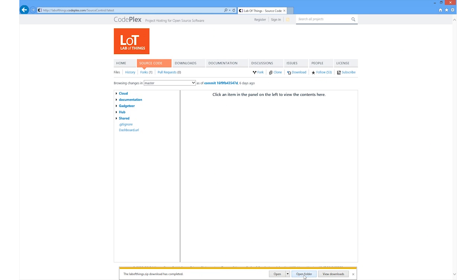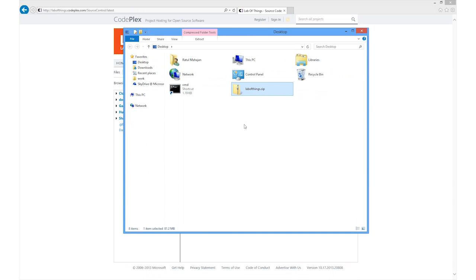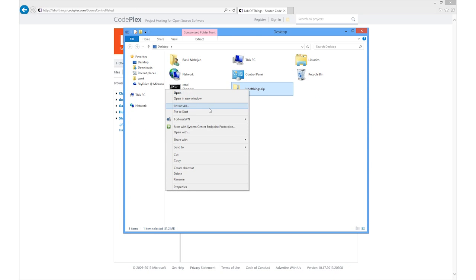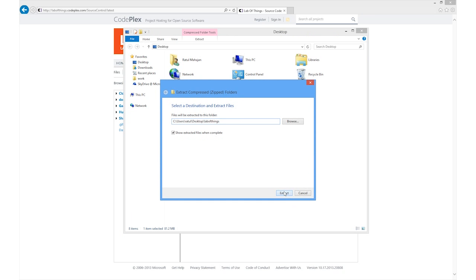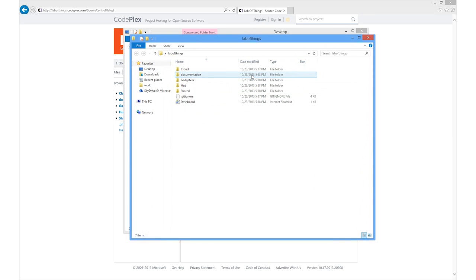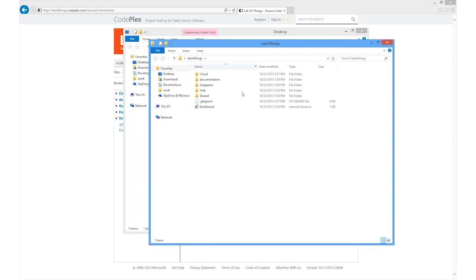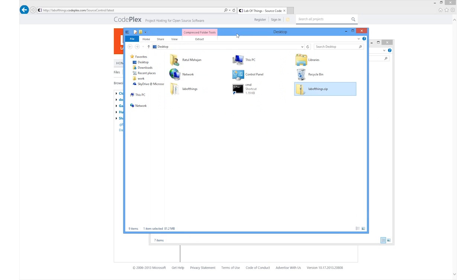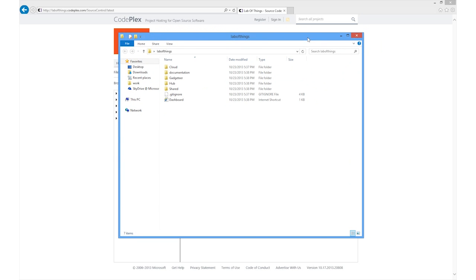Once the download finishes, which it has right now, I'm going to open this folder and go to labofthings.zip, extract all. And so we extracted the zip files. They are here. Let me close this folder. So this is the top level Lab of Things folder. Under it you'll see a few other subfolders.